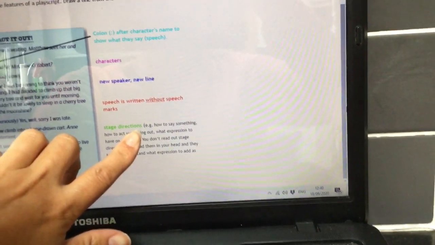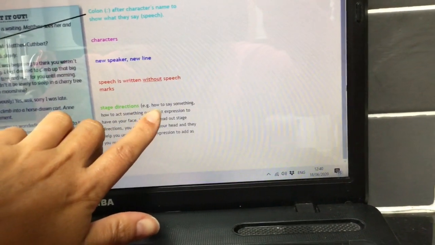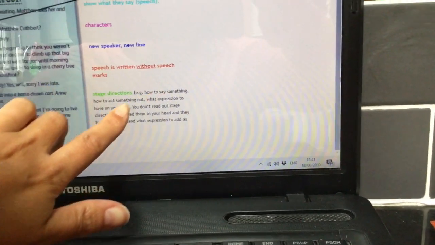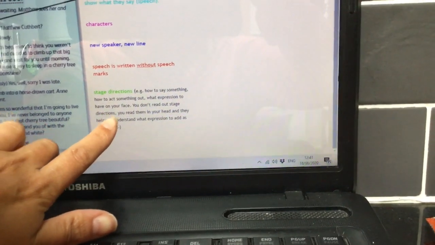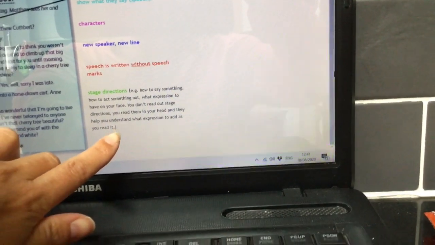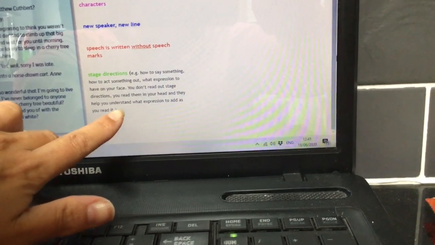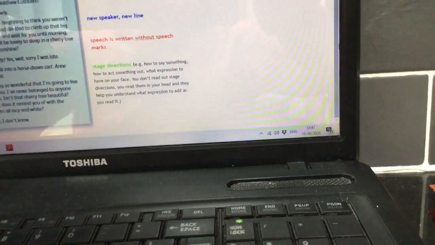Stage directions are a feature of play scripts, and they are how to say something, how to act something out, what expression to have on your face. We don't read out stage directions, you just read them in your head, and it helps the actors to know how to act out the scene.